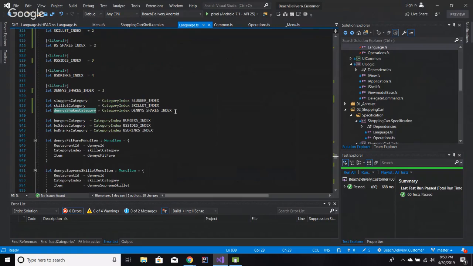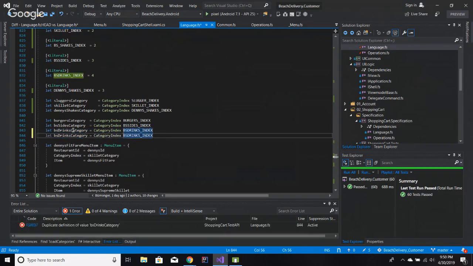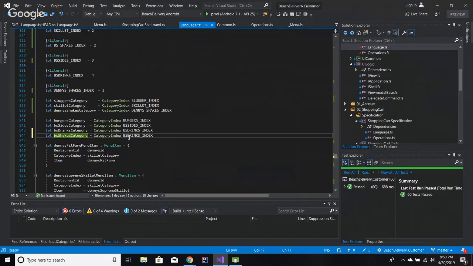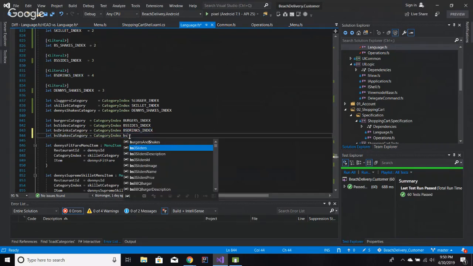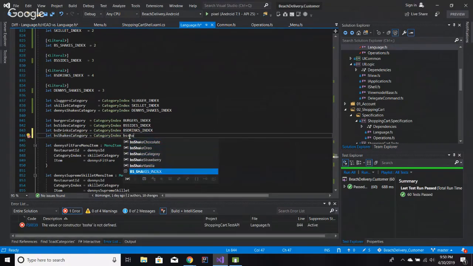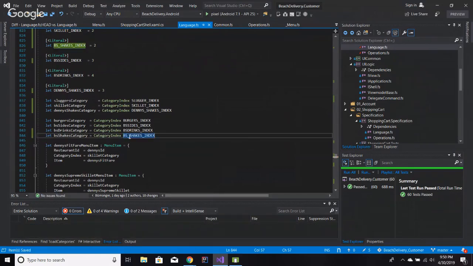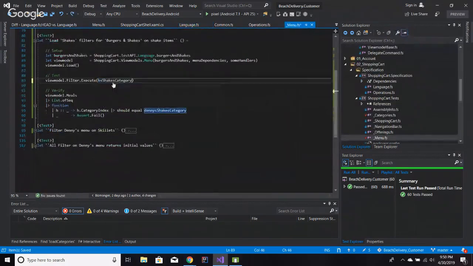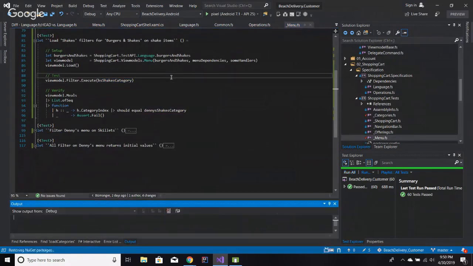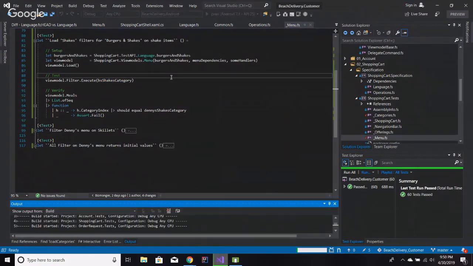So I'll do a let BS shakes category equal and BS shakes index. Okay. So then do something like that. Control Shift B.